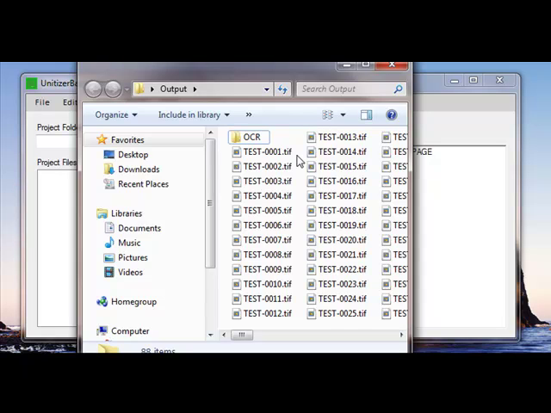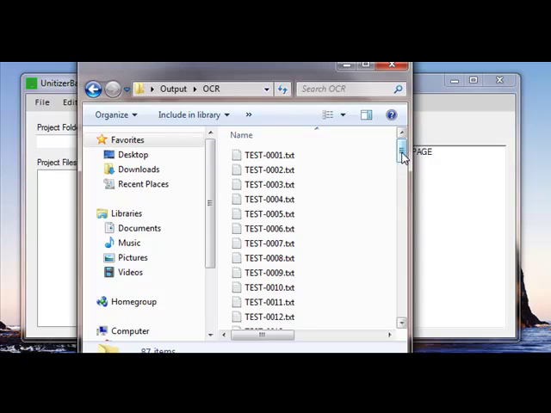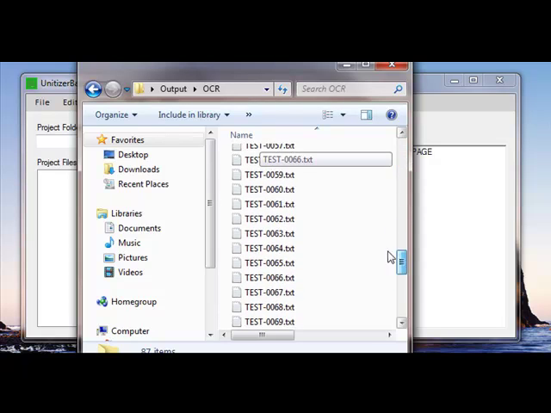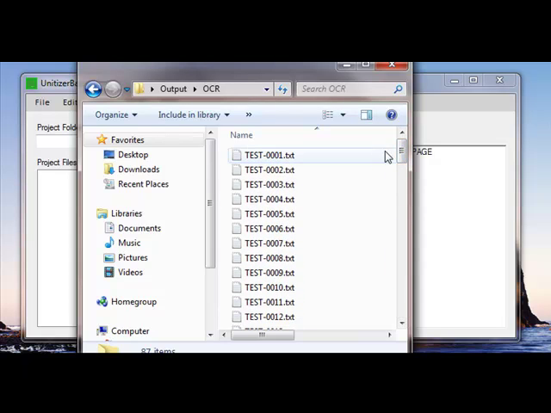And how I have run the OCR is I've run it against the TIFFs inside the output folder, and I put the OCRs in a subfile, and that seems to work just fine. So that'll hold your OCRs while you're processing the other documents.